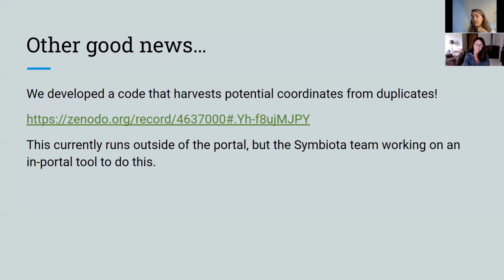And if you think that you have a bunch of ungeoreferenced specimens that may have duplicates, feel free to get in contact with me and I can run that code for you, and we can see if there are any georeferences that you can harvest and not have to do from scratch.